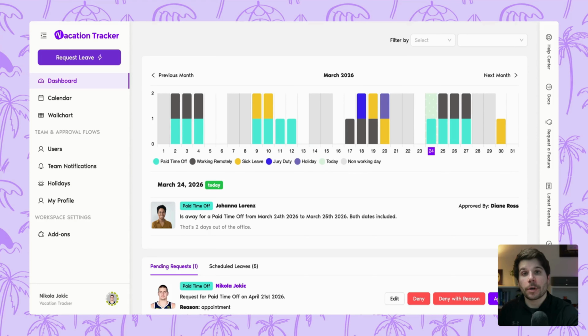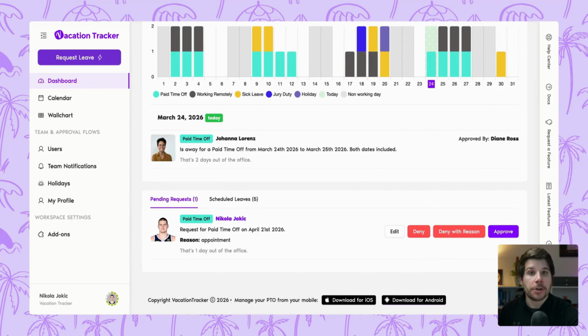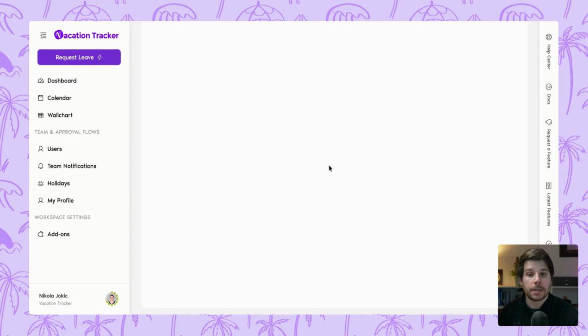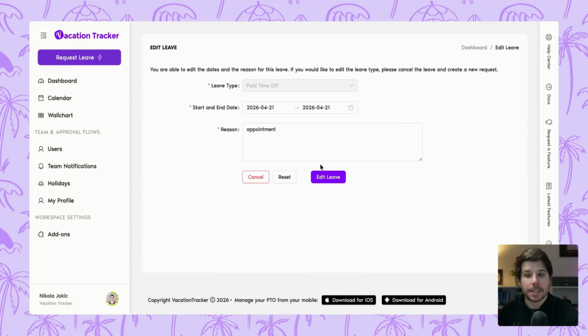If you are an approver and you manage your own leave, you will have the opportunity to make changes to your leave request from the dashboard as well. It just needs to happen before the leave is approved. If you scroll down to the pending request section, you'll find your leave request with the button to edit it. And once you click on the button, you'll be brought once again to the Edit Leave page.